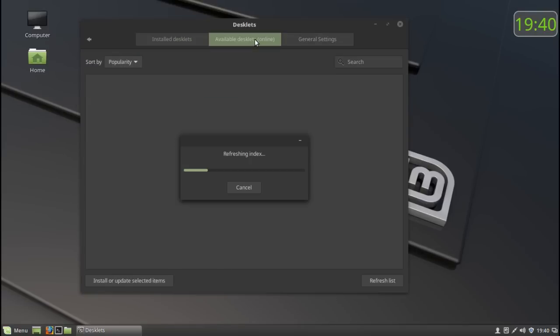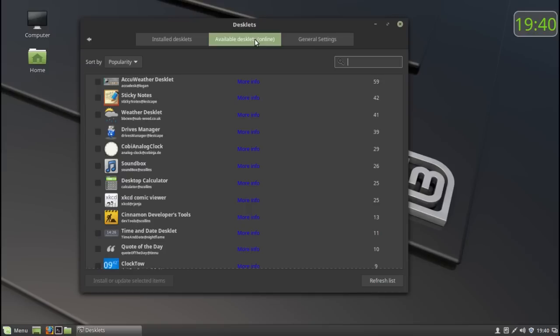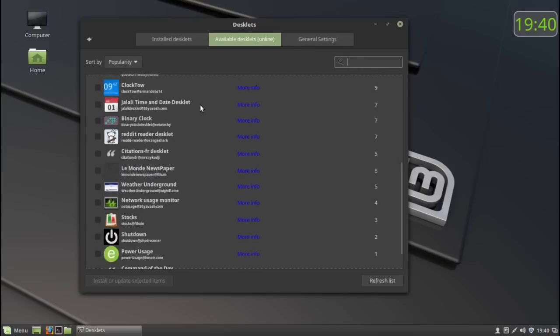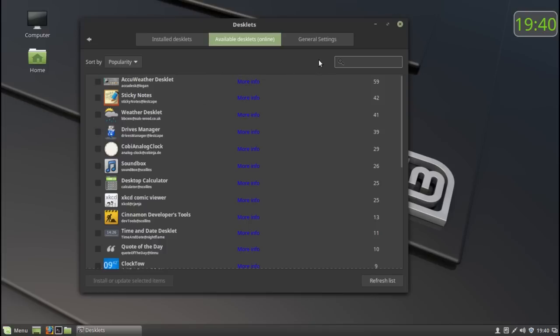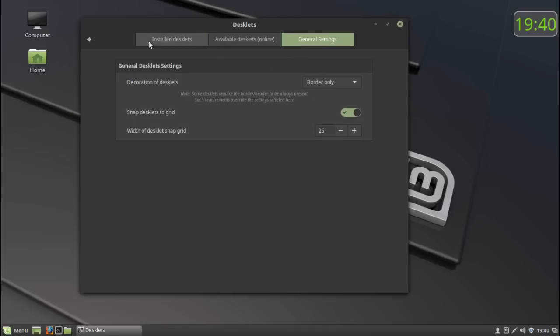Yeah, they've got available desktops online right here. So you can get some. So if you really like widgets and stuff like that, that's a pretty neat little thing that they've added into this.